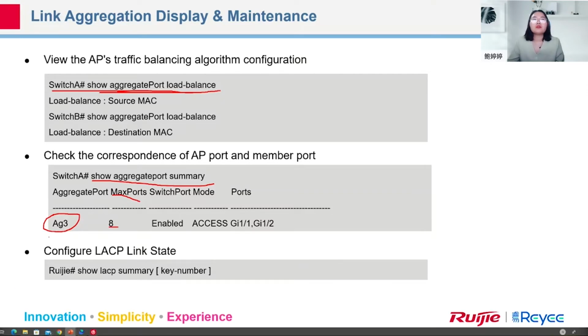And the switch mode is enable, and the mode is access. The port will be 1, 1 and 1, 2. This is a configuration of the VLAN. And also you can see the LACP link status, show LACP summary. Okay, so this is a maintenance.